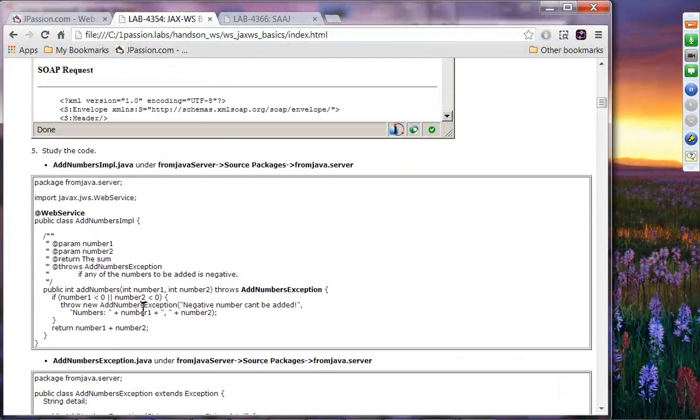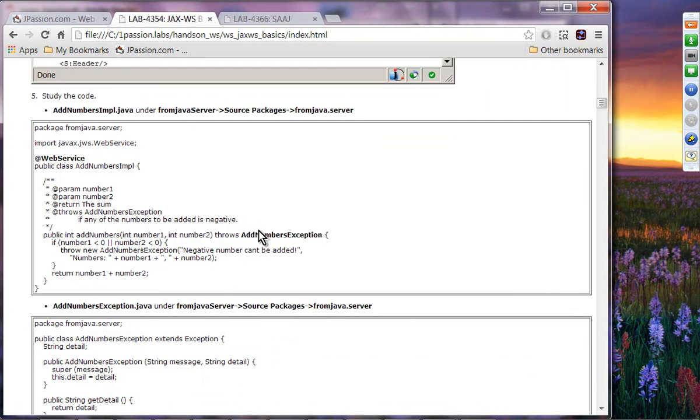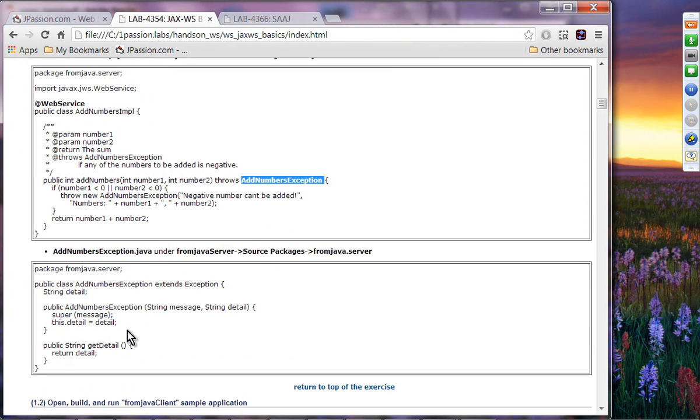Then you are going to take a look at the code. The code is pretty simple, and again this is pretty much the same as we have seen yesterday with the Hello World web service. We are using the @WebService annotation at the class level, which means all the public methods in this class will be exposed as web service operations. You can throw the AddNumbersException. Whenever there is an AddNumbersException, it will in fact generate the SOAP fault message. So this is an example where we are dealing with an exception as well.